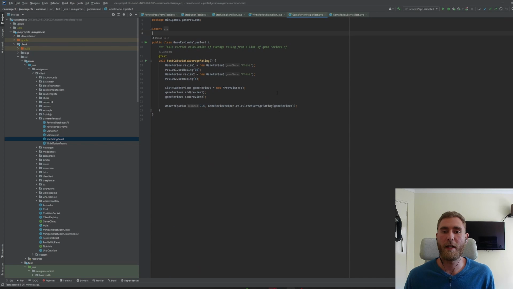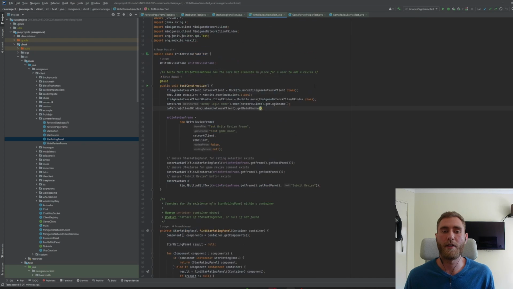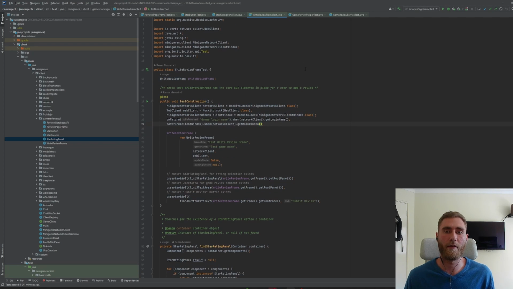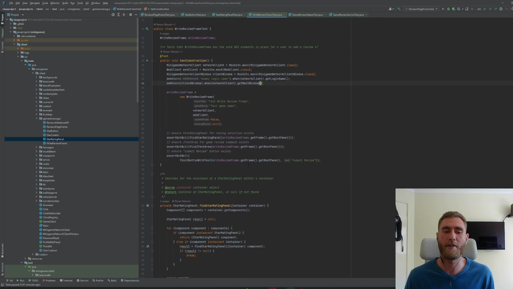And the game review helper test, still part of the backend, we test that it calculates the average review correctly. And then going into the front-end components, or GUI, we start out with the write review frame, which is the frame where you actually write the review and you choose the rating and you submit it. These are the three features that we're going to test inside this panel.